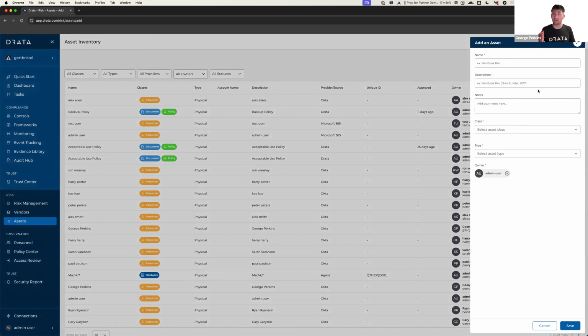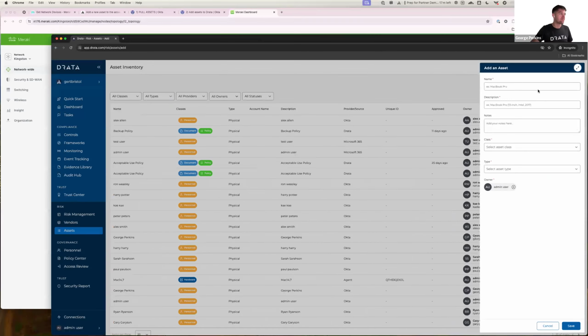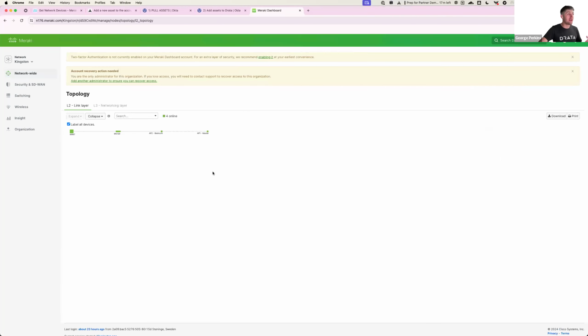I've got an example here with a Cisco Meraki deployment. Now, in my case, I only have 4 devices. I have a firewall, a switch, a couple of access points, but the typical Cisco Meraki deployment is a lot larger than this. You might have hundreds of access points across an office potentially that you need to go ahead and get into Drata to track.